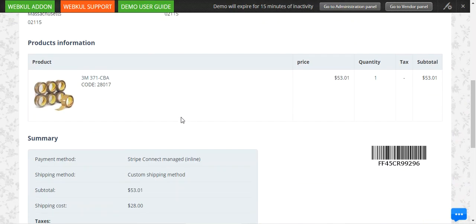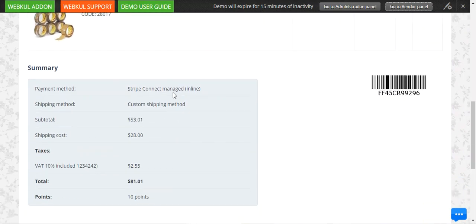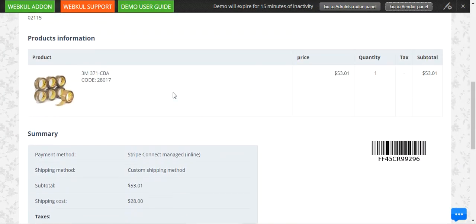So yes, that was much about the CS-Cart Stripe Connect custom account add-on, and I hope it helped you in understanding the workflow of the same.